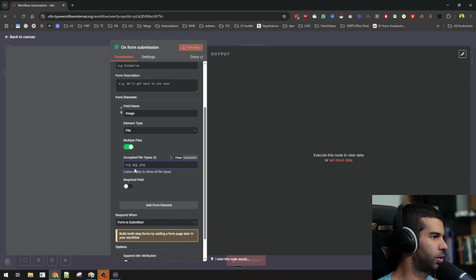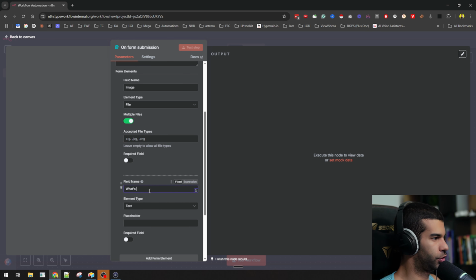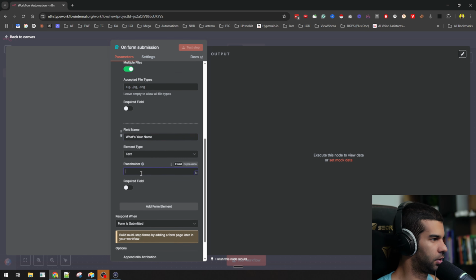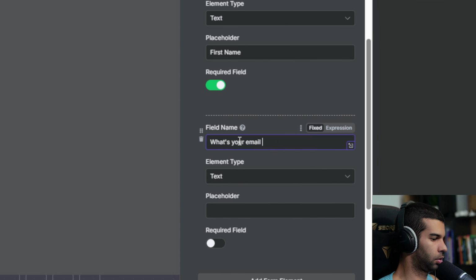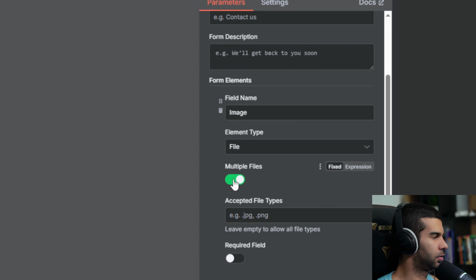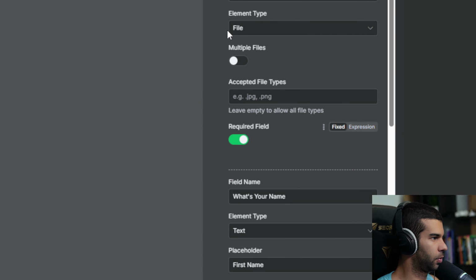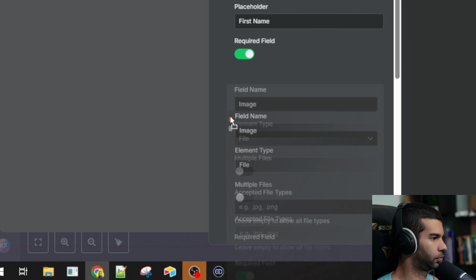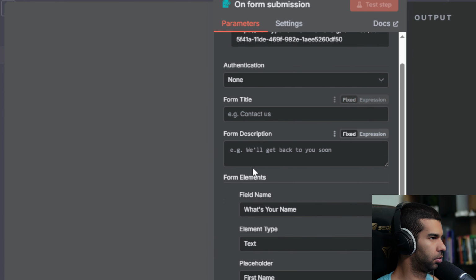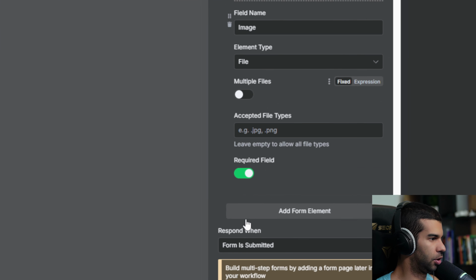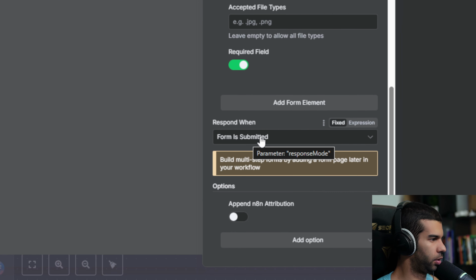Just to keep it super simple, let's add a form field, which is what's your email? Let's collect the name and the email as well, both required. What's your email? So this will be the email, which is also required. For the file, it's one file and it is required. So let's have what's your name, then the email, and then the image. And then let's respond when the form is submitted, that's fine.